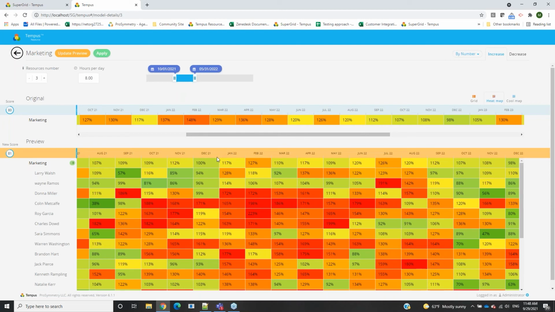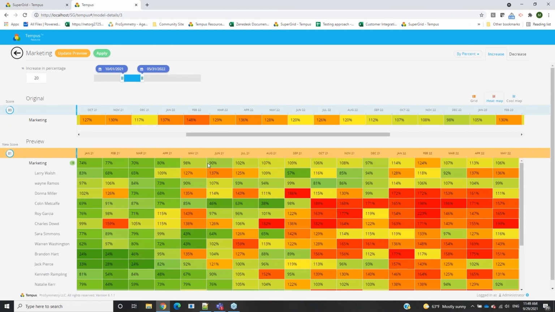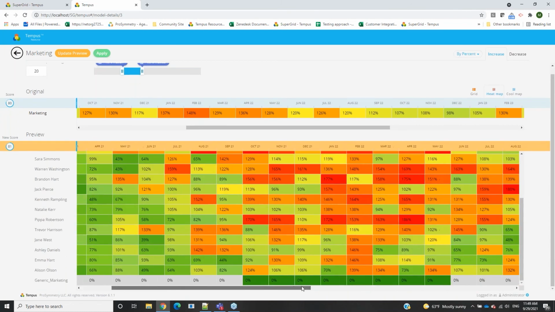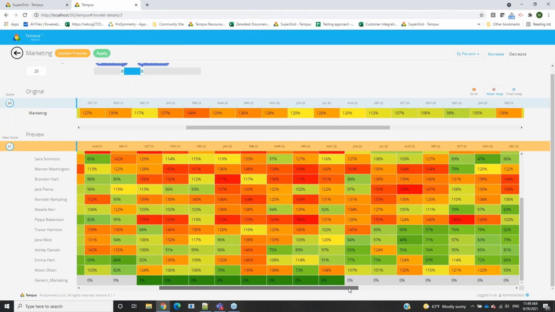Just to make sure everyone's aware, you can increase that at an individual resource level, as well as by percentage. Maybe you want to increase the overall capacity of this department by, let's say, 20% instead of just adding 3 resources. You can go ahead and update that preview and see the changes that happen in that time frame. So we'll scroll down and find that same October 21.